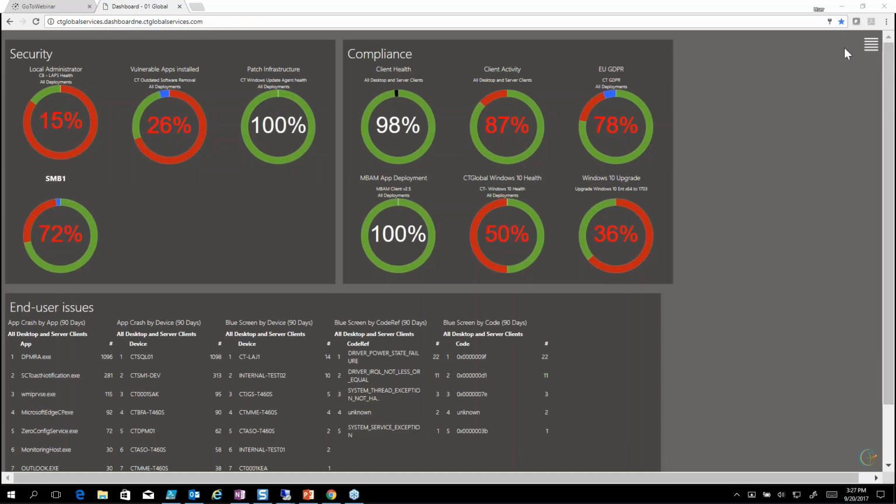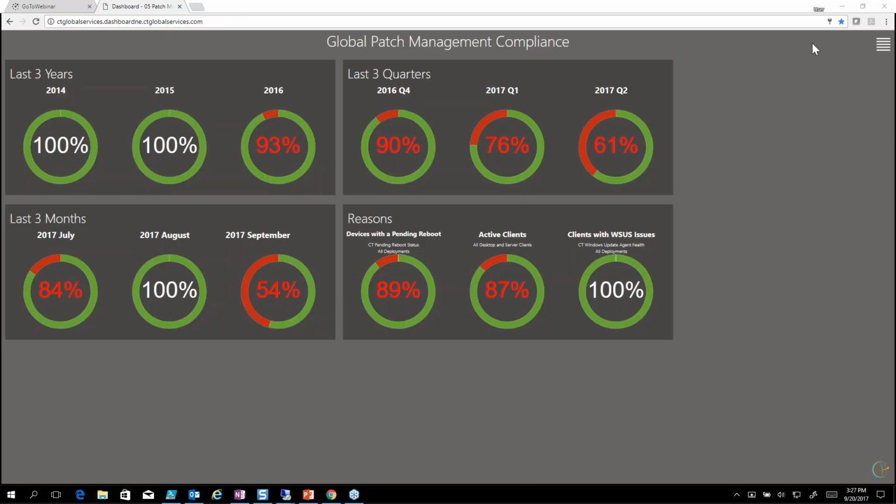But if I go in here and look at the dashboard that we have built here, then patch compliance. My manager constantly comes to me and says, Kent, why are you only 54% compliant? And the reason is we don't have 100% active clients. I can see that over here. I'm looking at SCCM data, I only have 87% active clients.